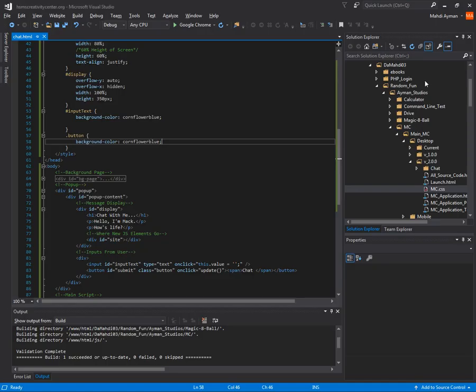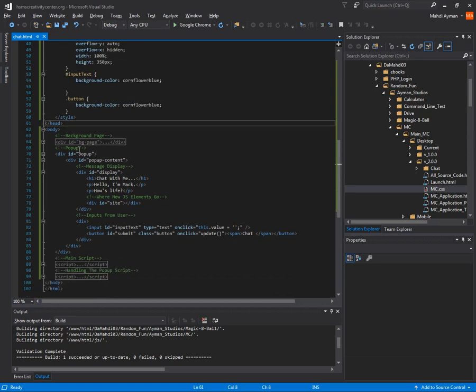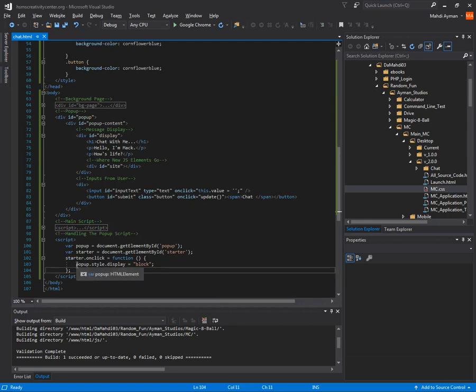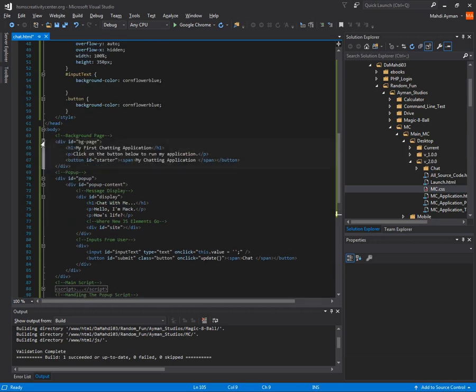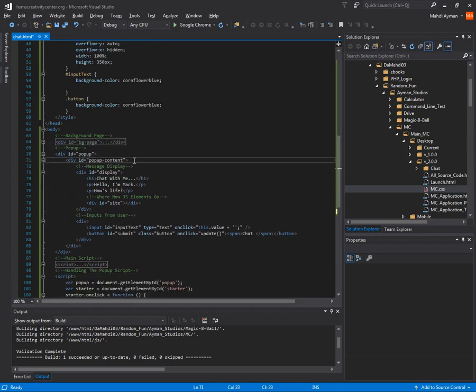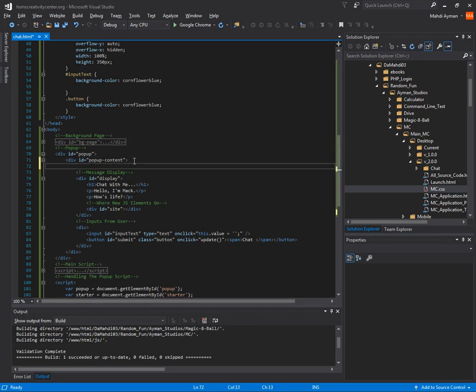So now I have to go ahead and make a close button. To do that, again, I have to open this script. Actually, before I do that, let me actually put the close button here. So that's going to go inside the pop-up content.